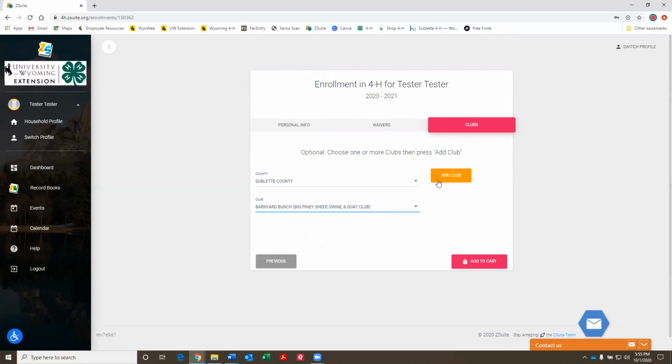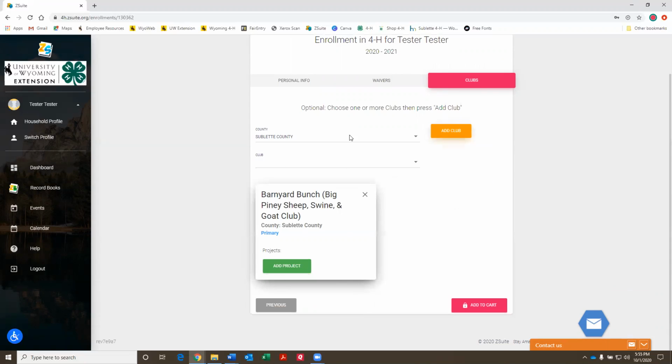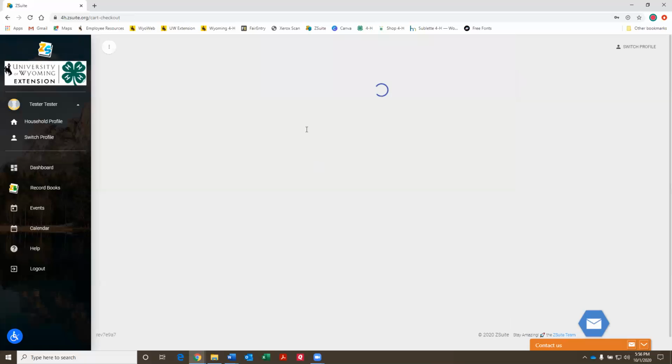So we'll say Barnyard Bunch. As a volunteer, you don't necessarily need to add a project. If you are a project leader, this is where you could add your specific project, or if there is a project you want to focus on or that kind of area that you want to help with, you can add that project and that will help indicate that to us in our office. We're going to add to cart.